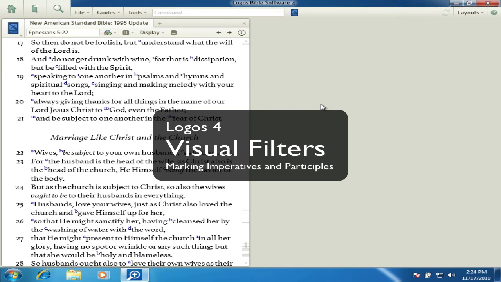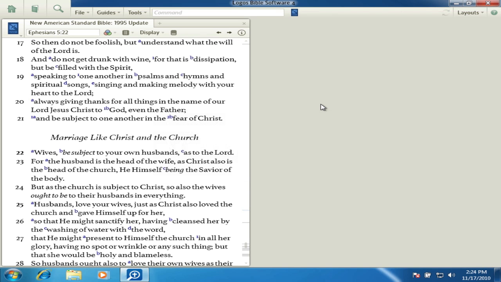I want to take a couple of minutes today to talk about visual filters in the new Logos 4. Visual filters have changed quite a bit since the new version came out. They're much easier to use. They're much more powerful. And so I want to show you how to set up a few basic visual filters.